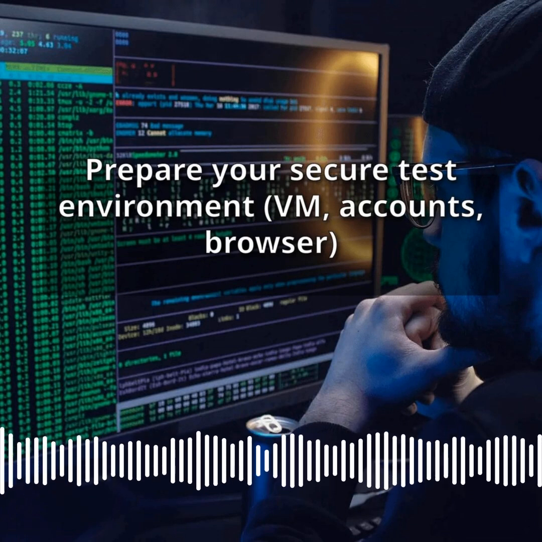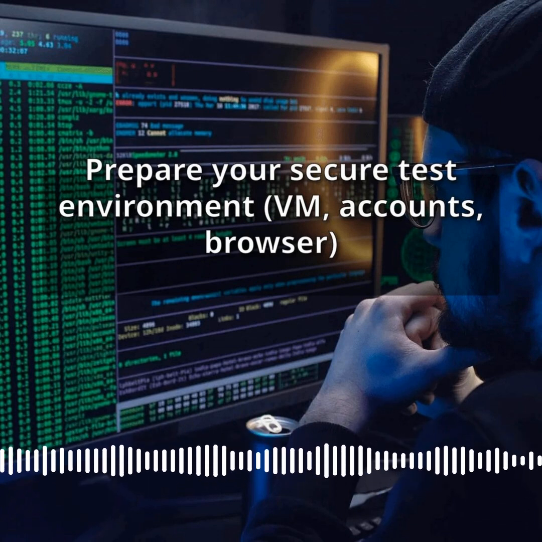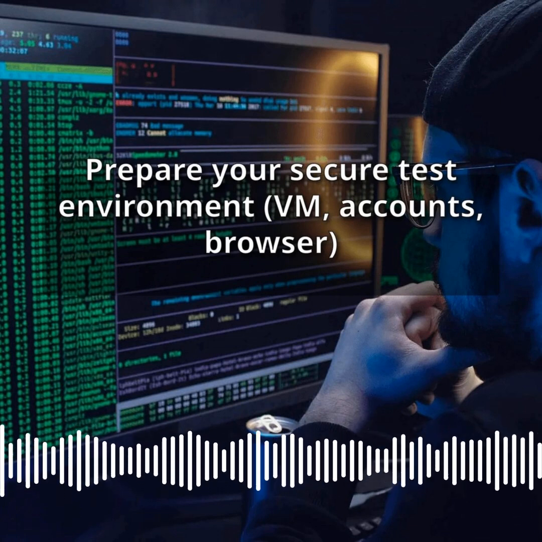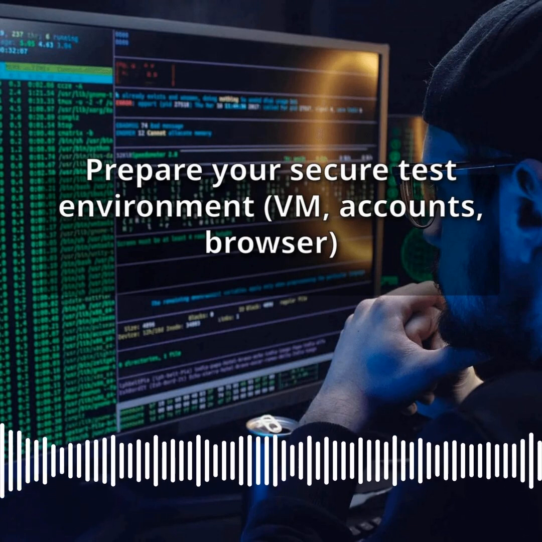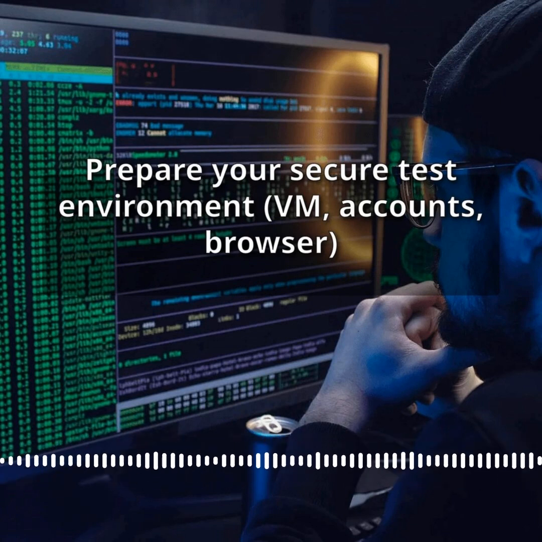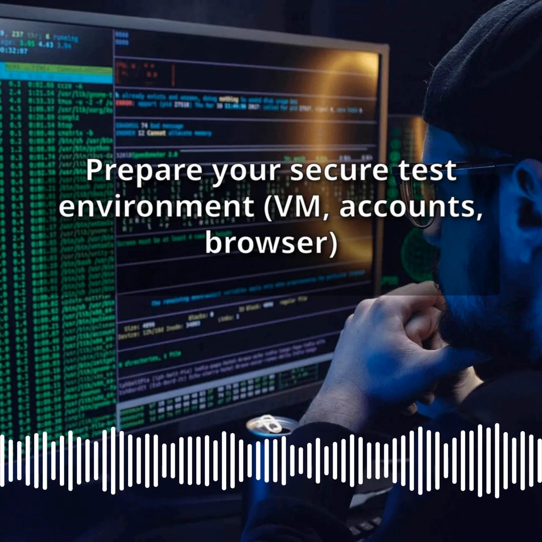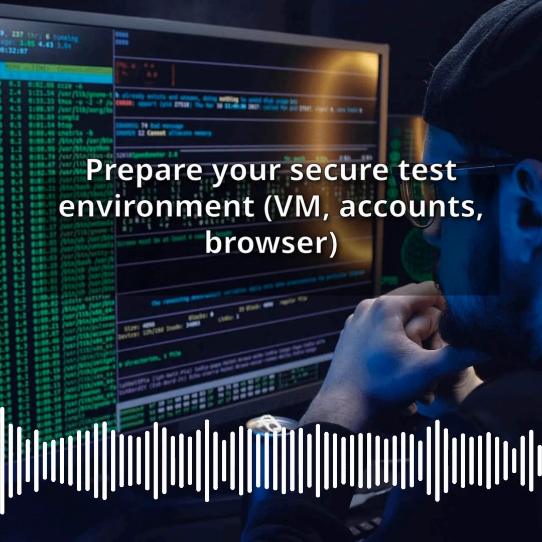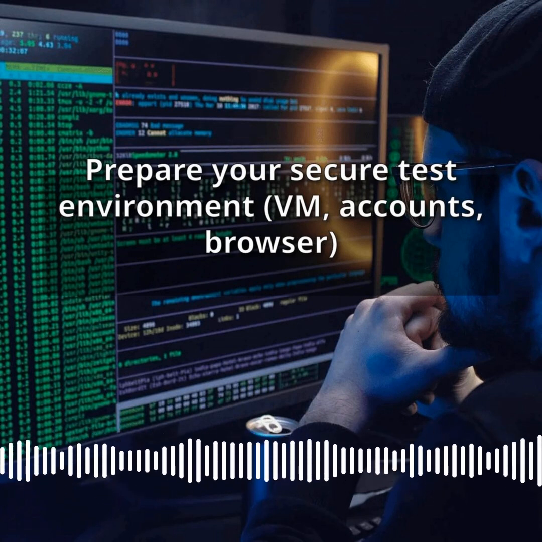As you progress through this course and begin running actual tools and attacks, every activity will assume that you are working inside this isolated environment. Never perform security tests outside your controlled lab unless you have explicit written authorization from the owner of the target system. This rule is absolute and non-negotiable in the cybersecurity profession.